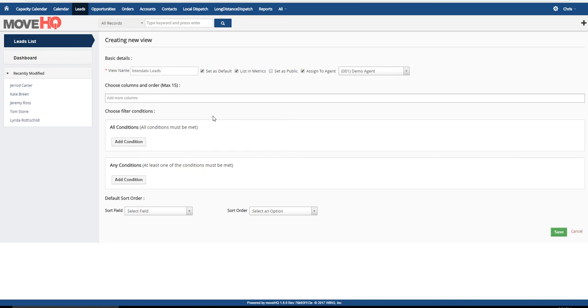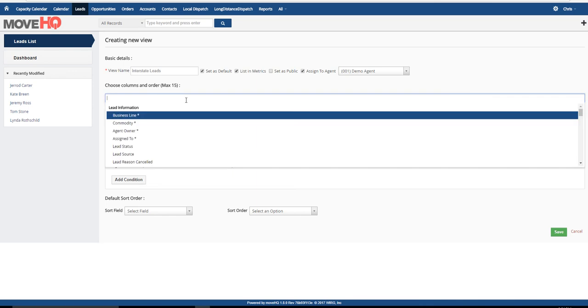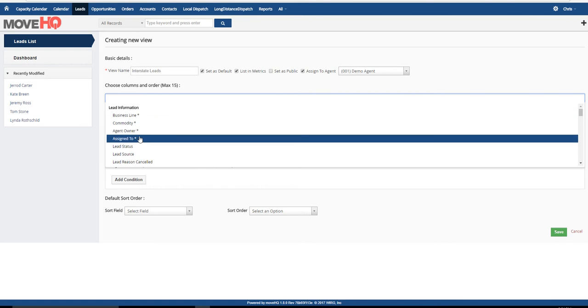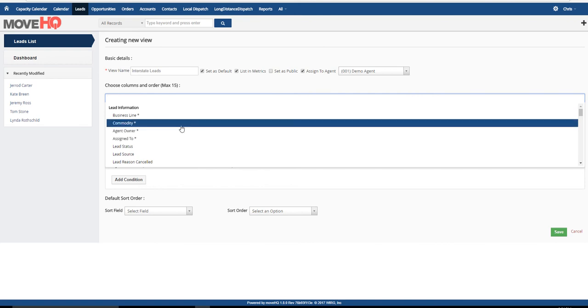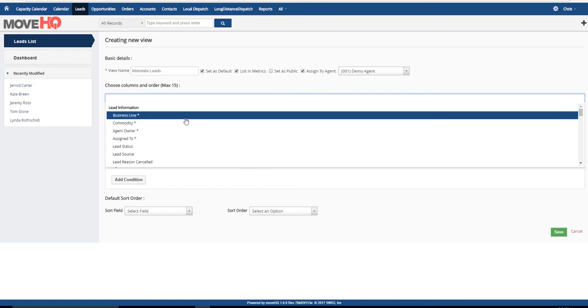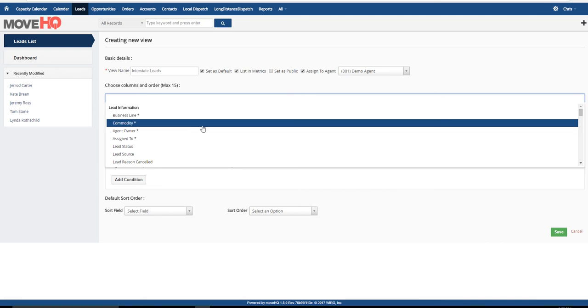Next, we will choose the columns that we want to display, in the order we want these columns to appear. We click on the Add More Columns box to see the list of our options. You will notice that some of the options have a star next to them. You must have at least one of the starred options in your list. Also note that the last name is required for search functionality.